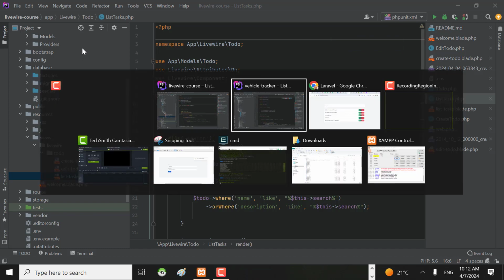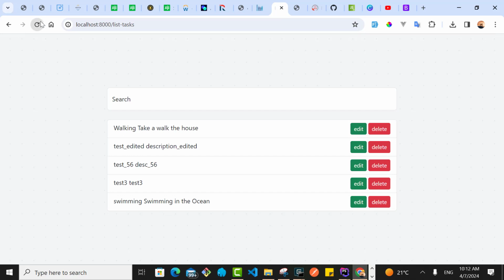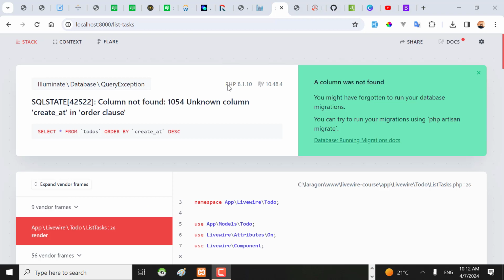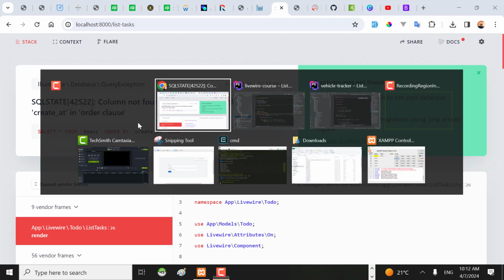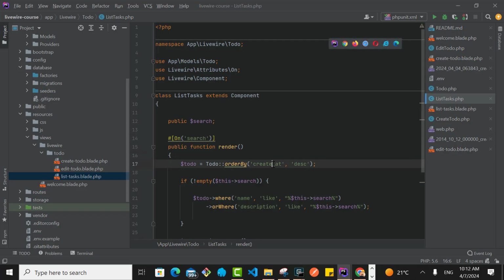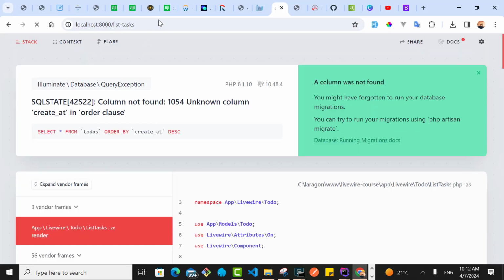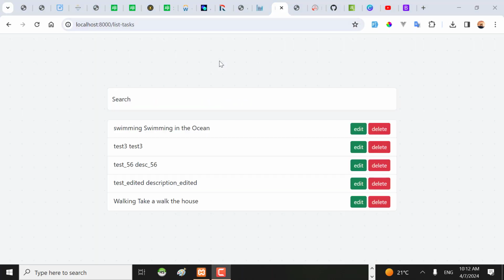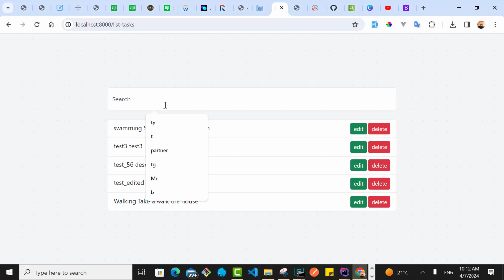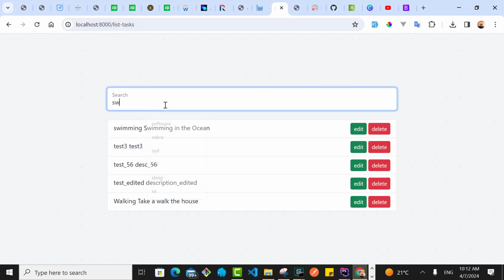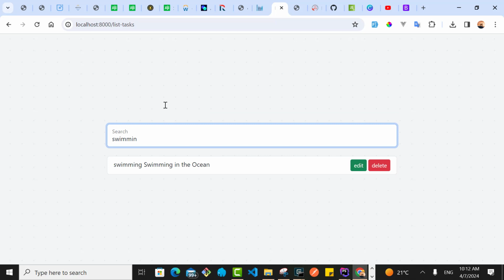So let us try and see if we have any errors. I'll do a refresh here now. So it seems to have an error here. Created at, that should be created_at. That was a silly mistake. Let us do a refresh again here. So that is it. So let us try and type swimming. You see now it filters. This is really beautiful, all right?